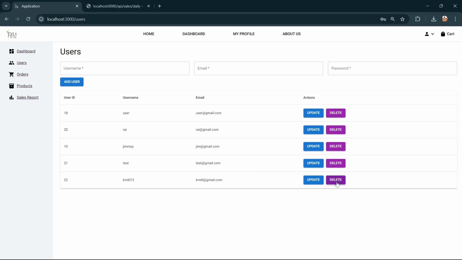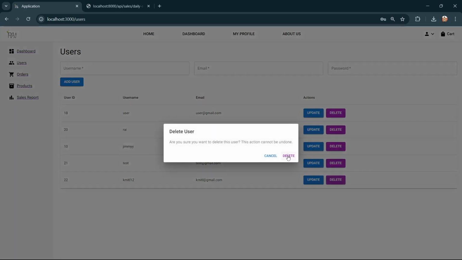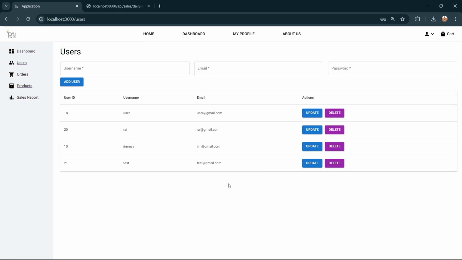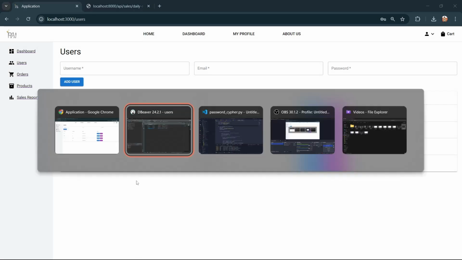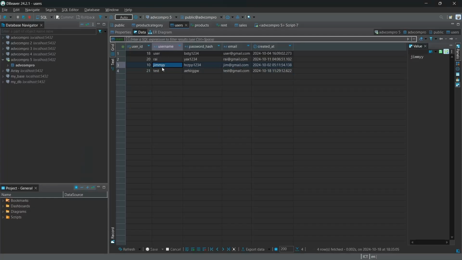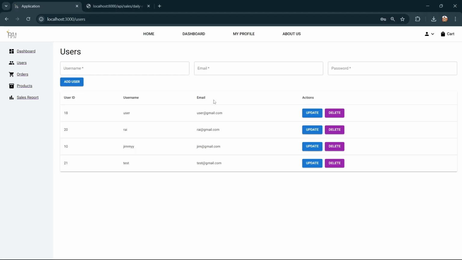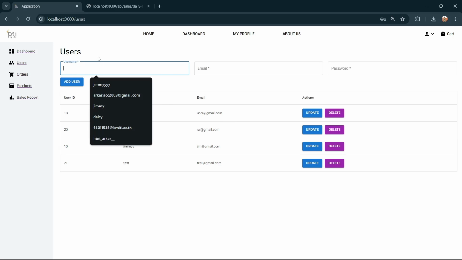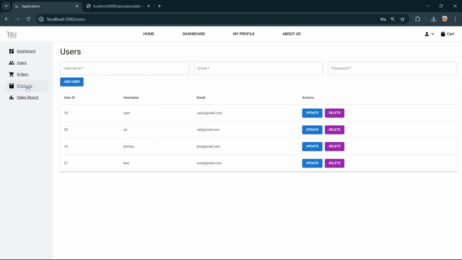The next thing is that we can delete, so the user is gone. It's also deleted from the database table. So these are the CRUD operations for the user table. That's all for the users. Let's go and check the products.